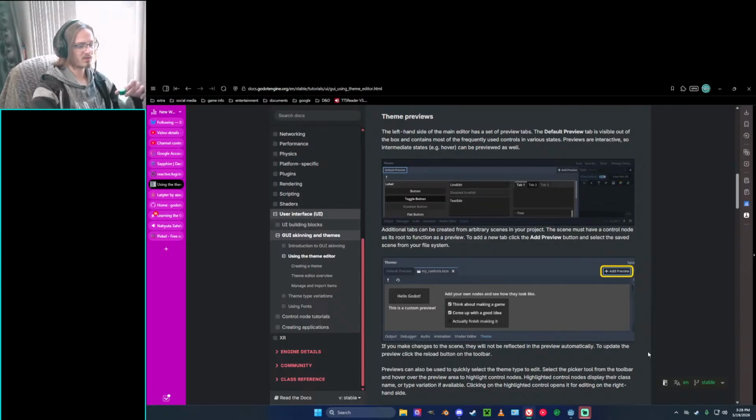Previews can also be used to quickly select the theme type to edit. Select the Picker tool from the toolbar and hover over the preview area to highlight control nodes. Highlighted control nodes display their class name or type variation if available. Clicking on the highlighted control opens it for editing on the right-hand side.